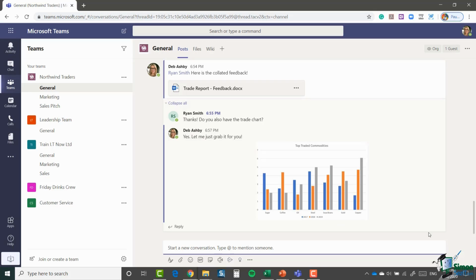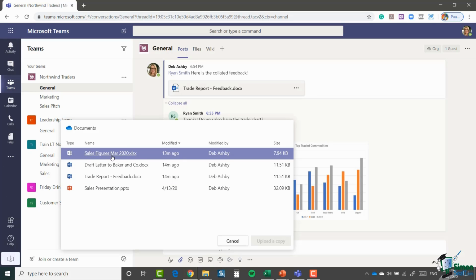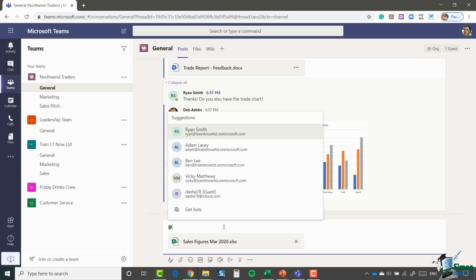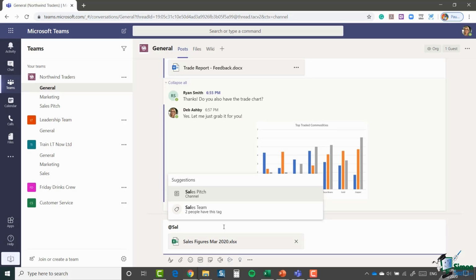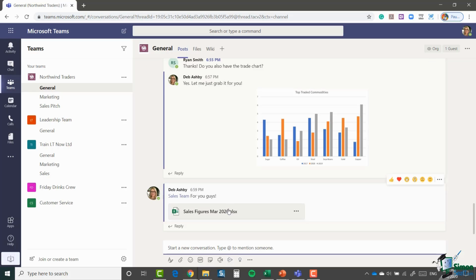And it's not only just Word documents and images that we can send through. I can jump back into Attach, go to OneDrive, and this time I'm going to select this Excel document, Sales Figures. I'm going to upload a copy, and I'm going to use those tags that I've set up to direct this towards the sales team. So again, I'm going to start to type in sales, and team should recognize it, which it does. So sales team, enter to send. So very straightforward, very simple.